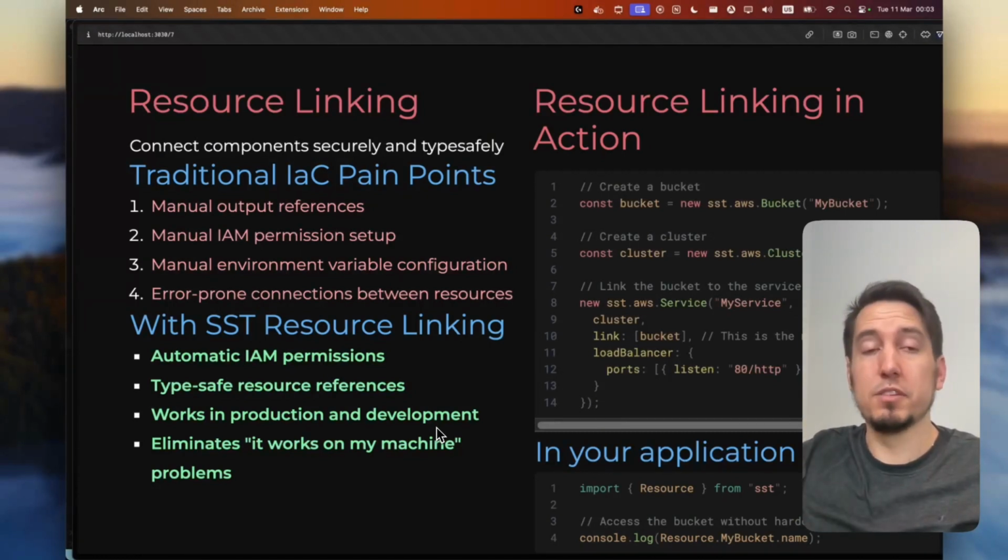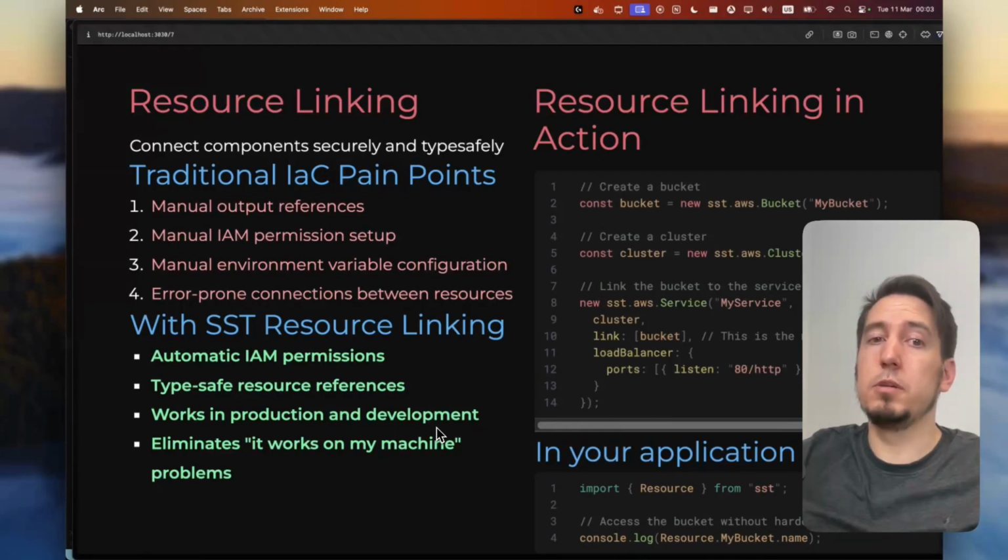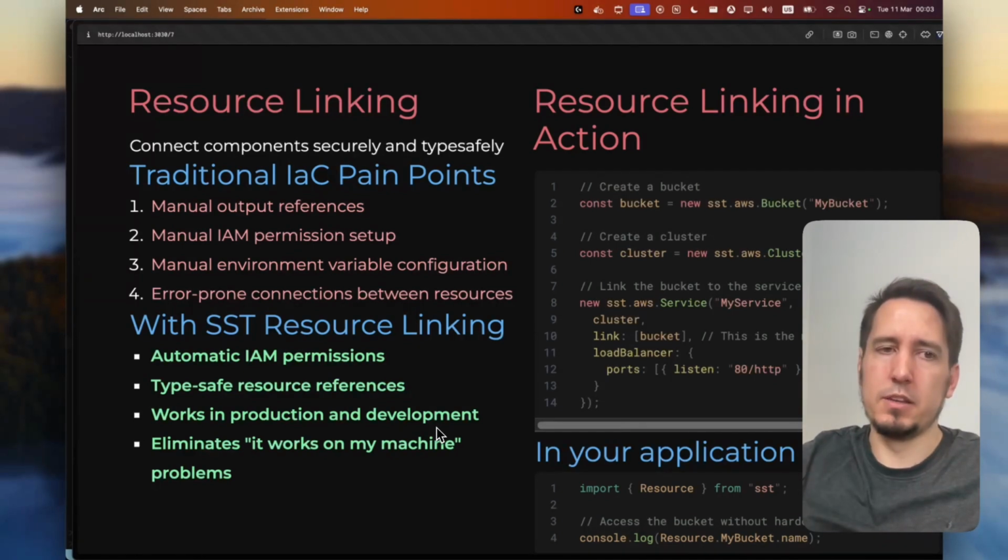It's actually one of the reasons I really like it. So we are making all these different components, but we might actually not be allowing them to communicate with any other application in our AWS infrastructure. And this is where linking comes in. It just allows us to link different components together very easily.